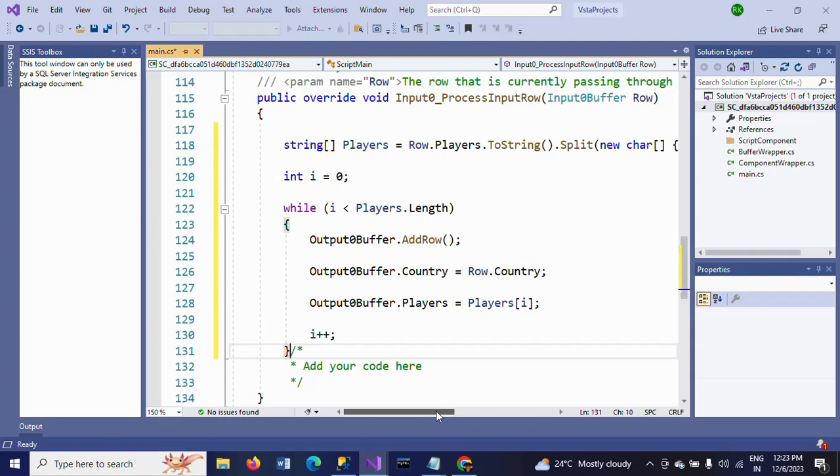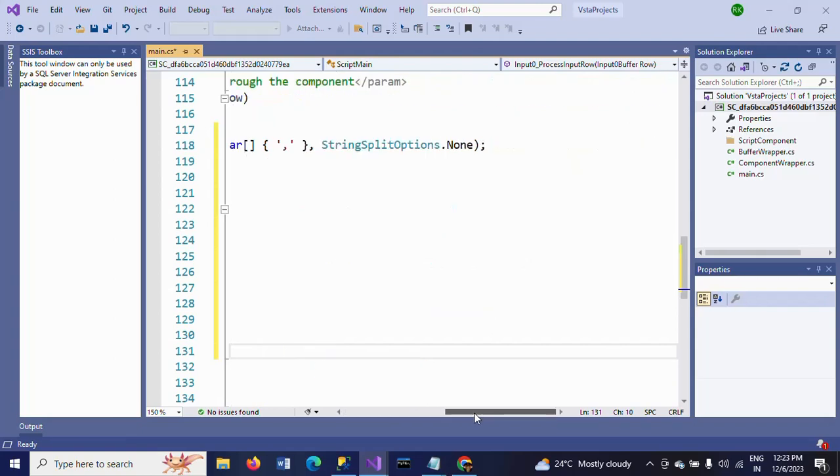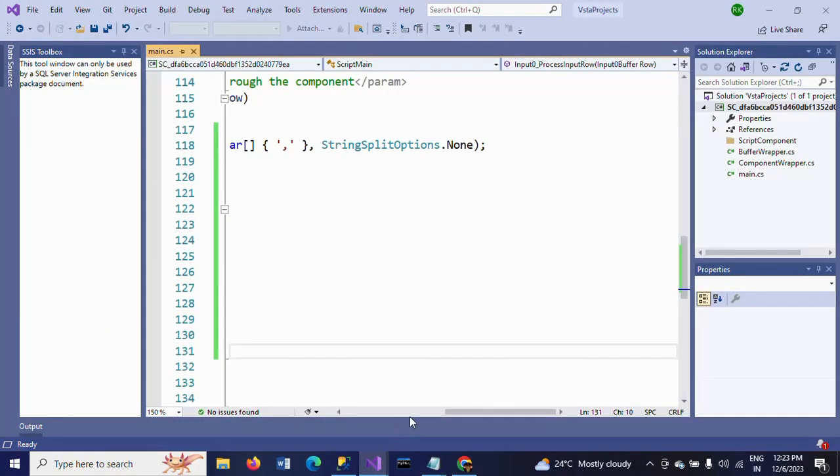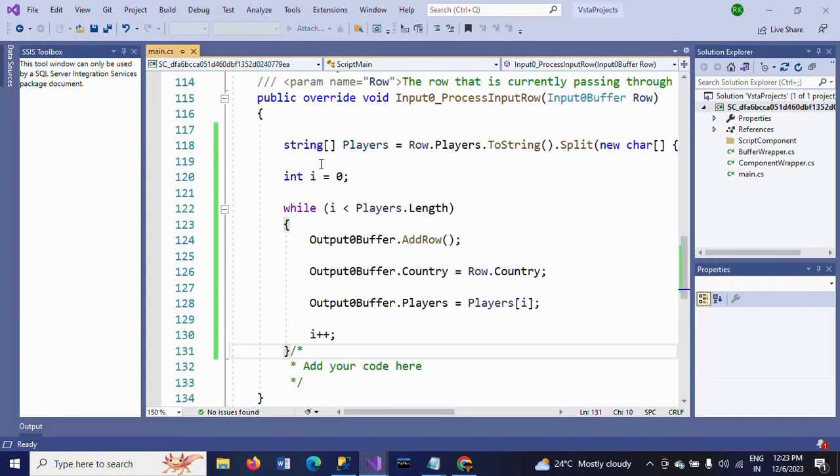First I'm taking the string of players, because the players column has multiple values, right? First I'm converting the comma separated list into a string array. I'm taking the players and converting the comma separated string into a string array. We know there are comma separated values in the players column. So I'm converting this whole column into a string array.